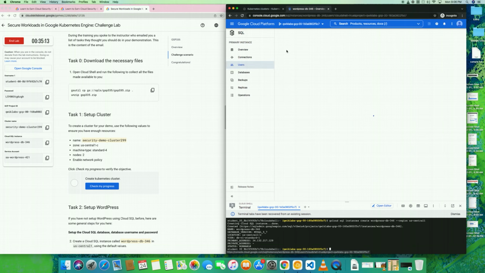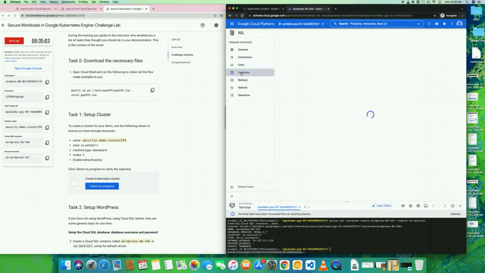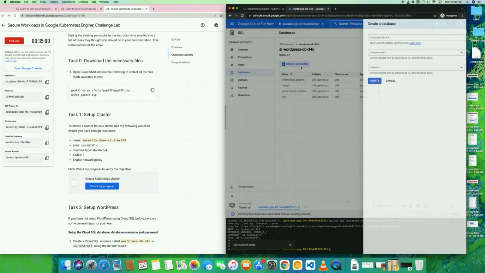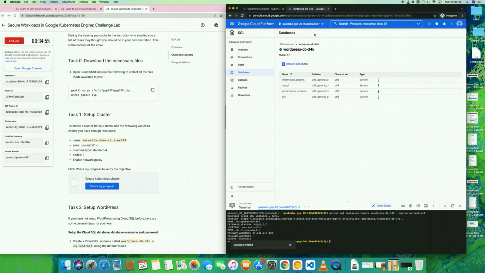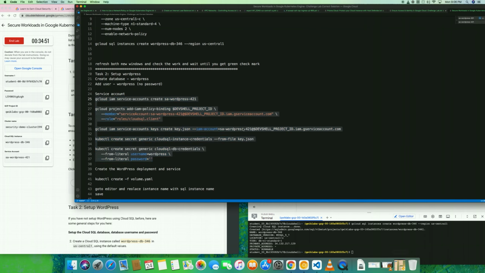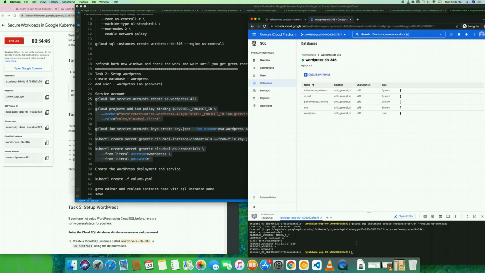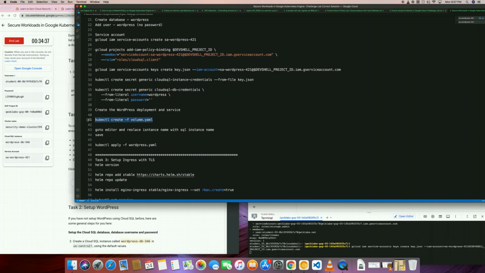Okay, let me first create the username and then we will move forward. Let's create a user with the name WordPress. Create a new user and here we go, add it, and it is adding. Database, create a database, paste it, and WordPress. It is done. After that, just copy these commands that I have shown you from the VS Code editor. Okay, copy this and paste it here.